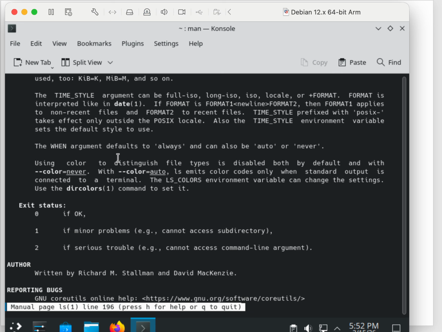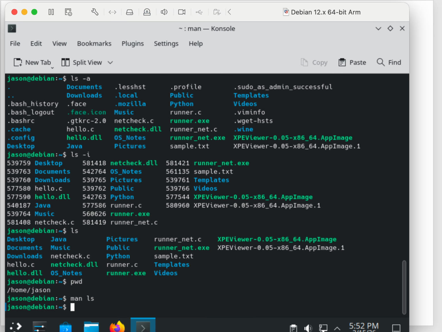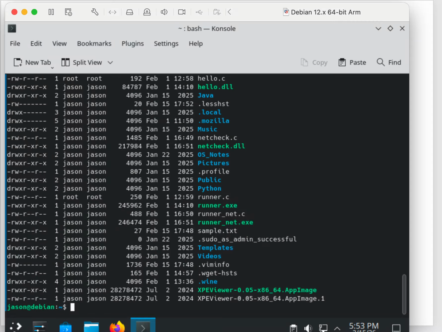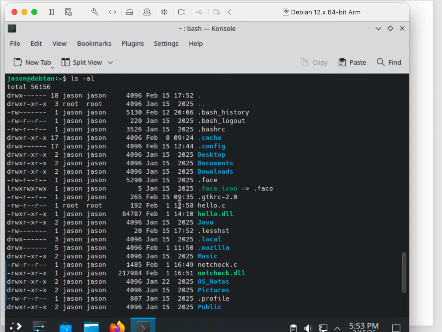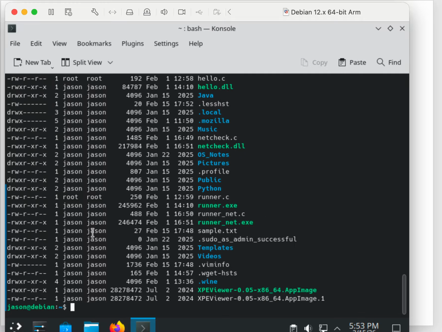Now to quit, you can type in Q for quit, and then for any program, you can combine the flags. So here's ls -al. Not only will this not ignore the ones that start with a dot or period, which are hidden files, it will also give you the long listing of all those files. So as you can see, not only do we have the hidden files, but we also have more information on those hidden files.